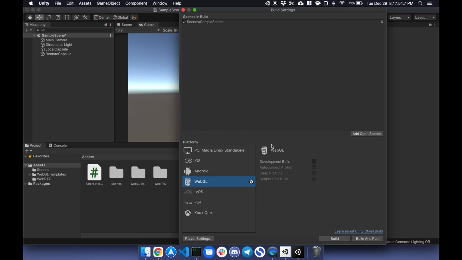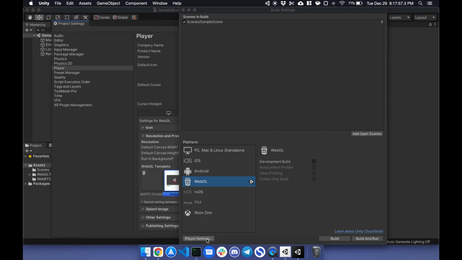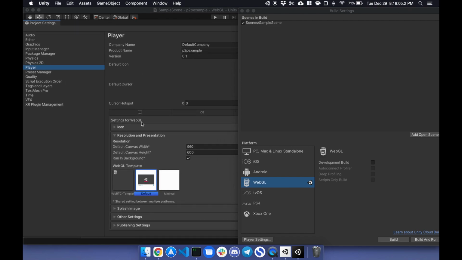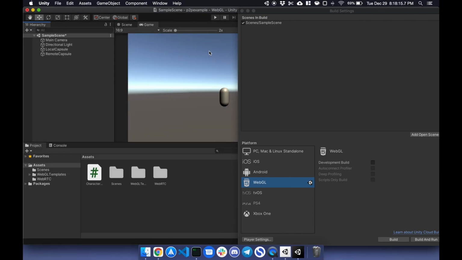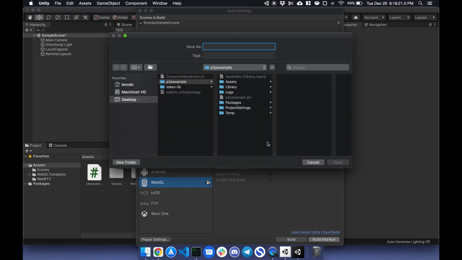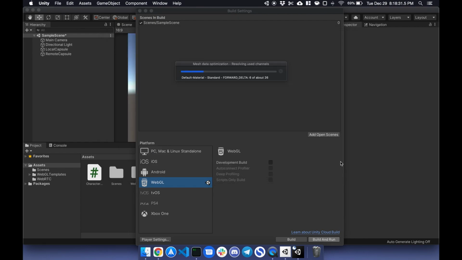Cool. And the third is to go to Player Settings, Player, and on the right side here, under Resolution and Presentation, change the default from default to WebRTC template. And I think that's it. Go back here, I'm going to hit Build and Run. Save this to my desktop as WebGL. And I'll see you guys in a bit.